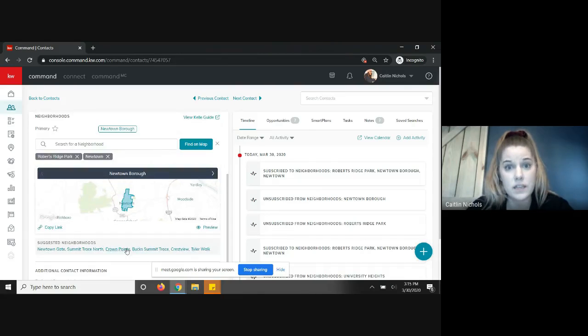So that's adding the neighborhoods on. Once we have neighborhoods added onto our contact, like I said, you have to take a second step, an extra step for it to actually go out to your contact. If you just add the neighborhoods, nothing happens except for saving it.